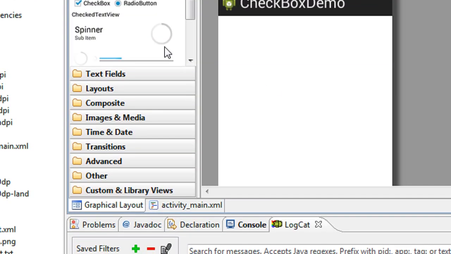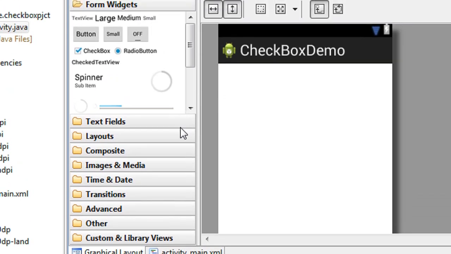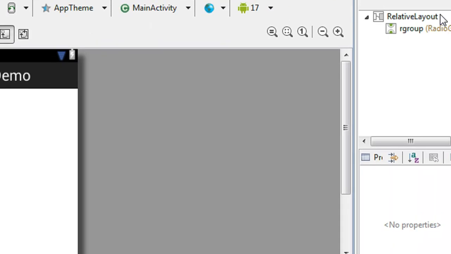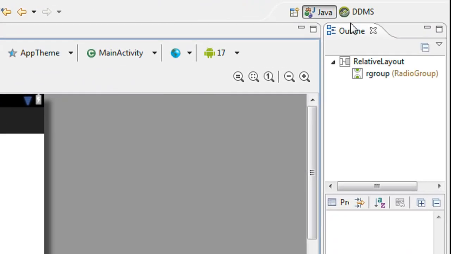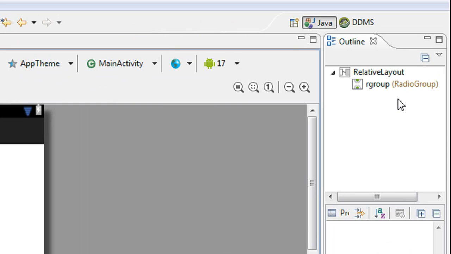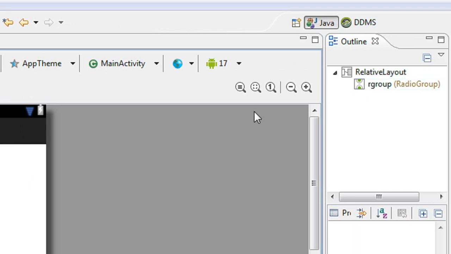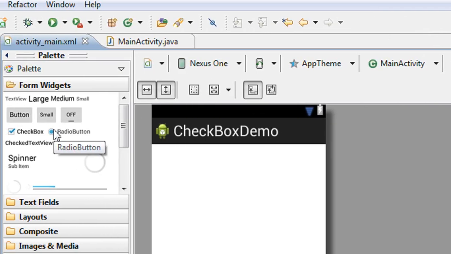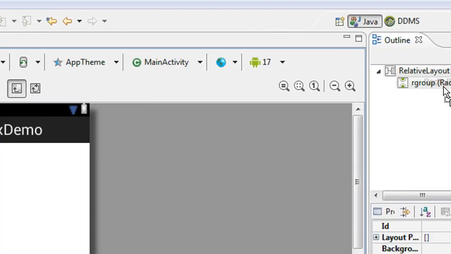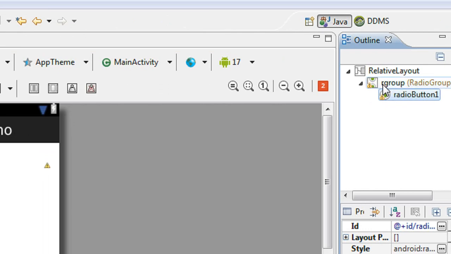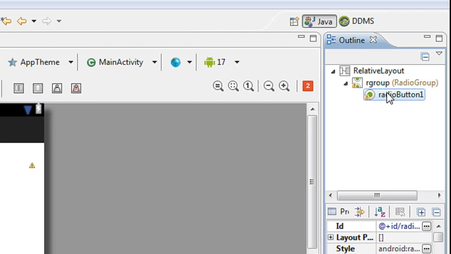So just go to the layout file, just go to the graphical layout. Now here on the right side of the IDE, you can see that an outline window is present. It is very easy to drag the radio button inside the radio group from here. So I drag one radio button and place it inside the radio group. You can see that a radio button is present on the radio group.